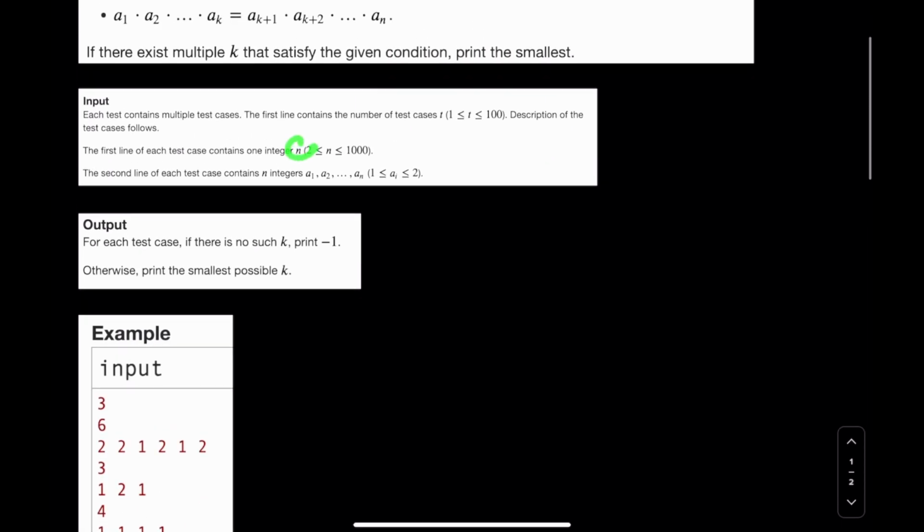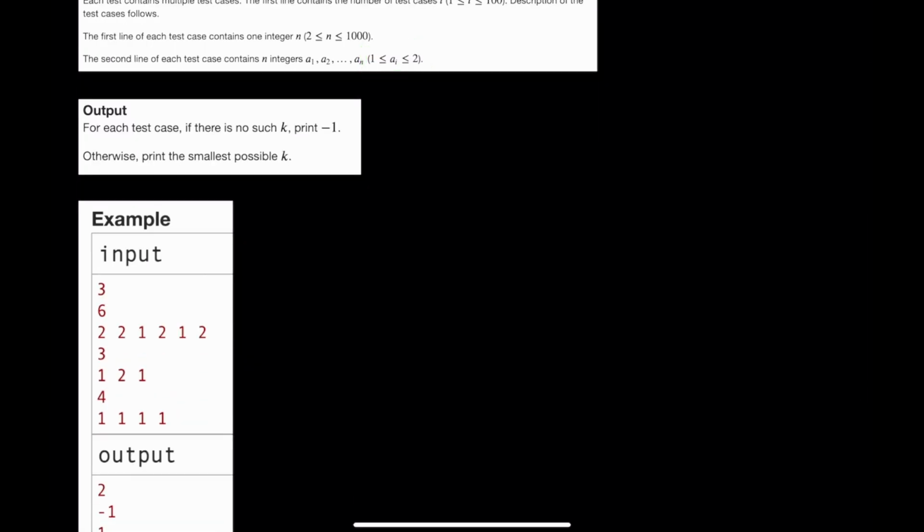So we'll have an n and a sequence of numbers. The numbers are only 1 and 2. If there is no such possible k, then we need to print minus 1. So let's first see what the problem wants to say. We'll be given a sequence. Let's suppose we take the first test case.